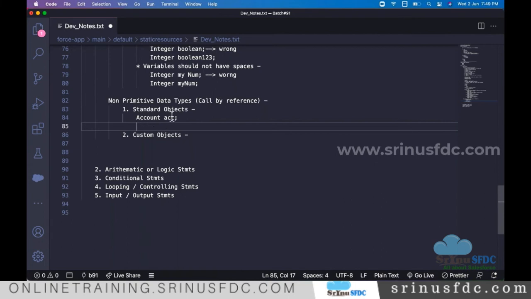Okay, so the difference between primitive and non-primitive: for the non-primitive data type, we are not going to store the value directly. We store the location of the data. The data will be somewhere in the database. Where the data is located, that reference, that location of the data, we assign. So that's why we call this a non-primitive data type.